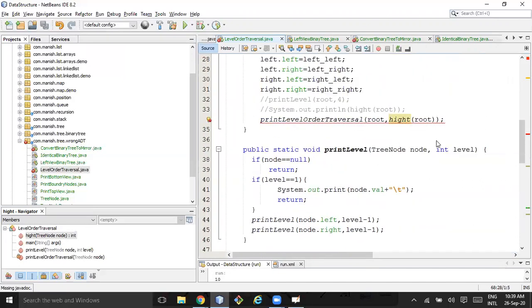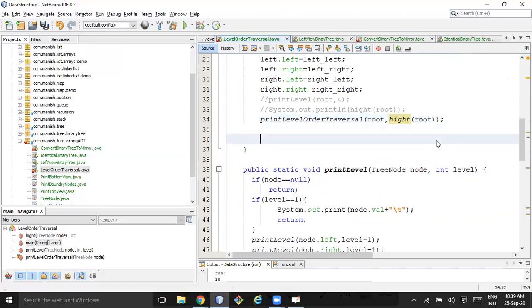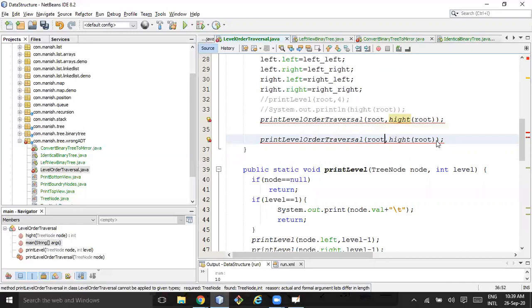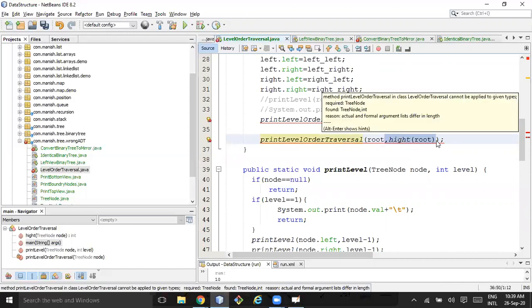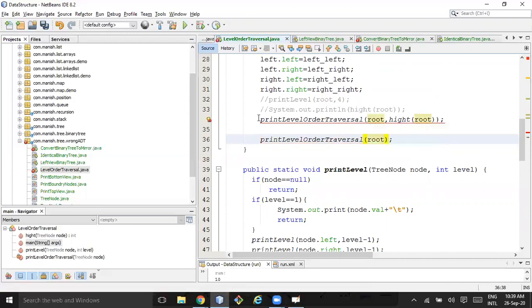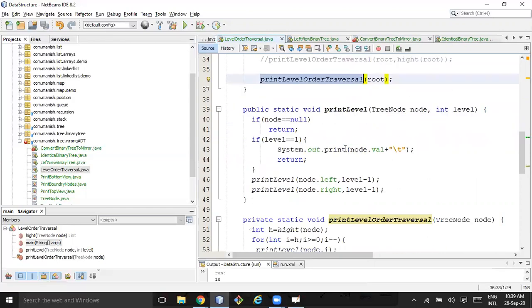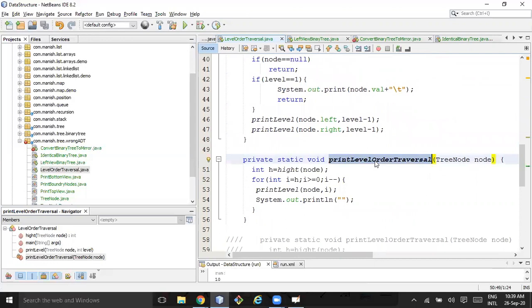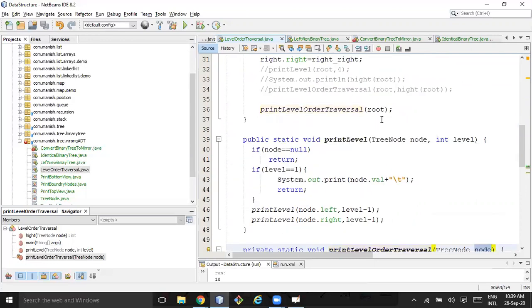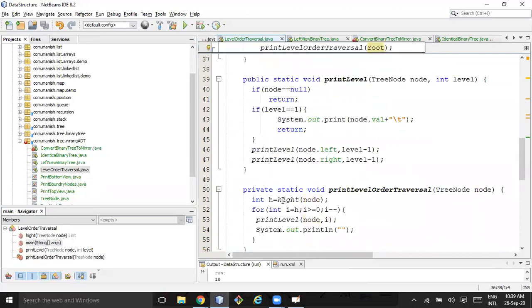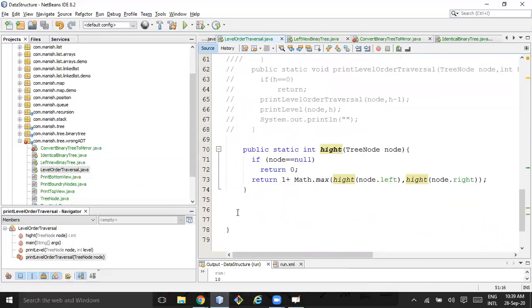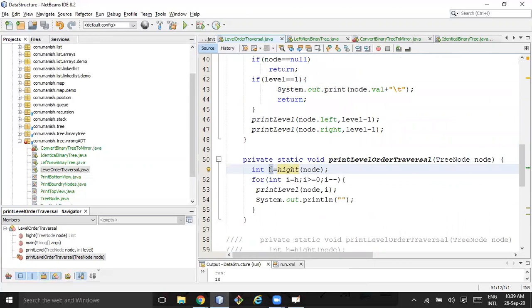So what I can do here is, let me comment this. Okay, so print level order traversal. This is the print level order traversal. I pass the root node. Then I got the int h, height of node. I got the height by calling this function. Let's say height is 3.